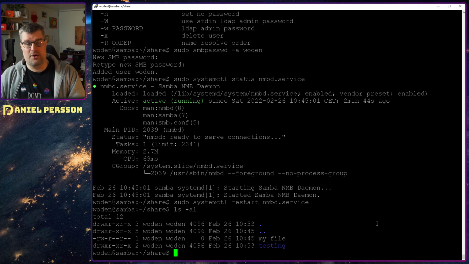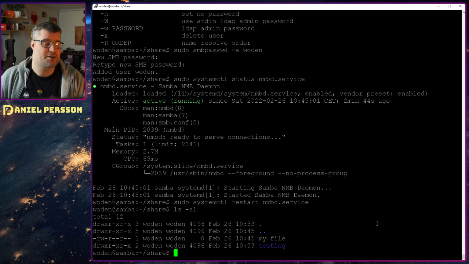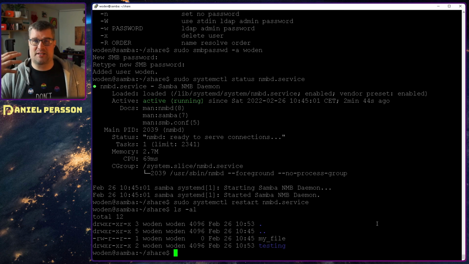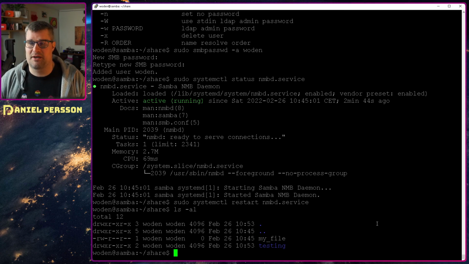So I can now edit files, create directories on this Samba share in my Windows environment, but I have them available in my Linux environment as well, so I can do my development work on a Windows environment where I might be more comfortable, and then have my services run on a Linux environment.